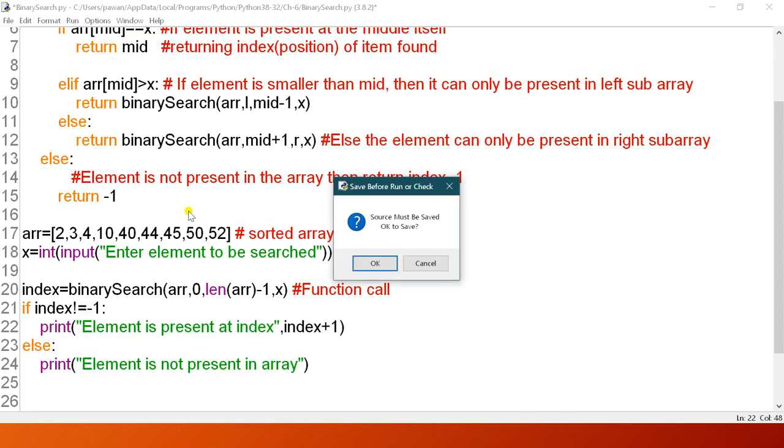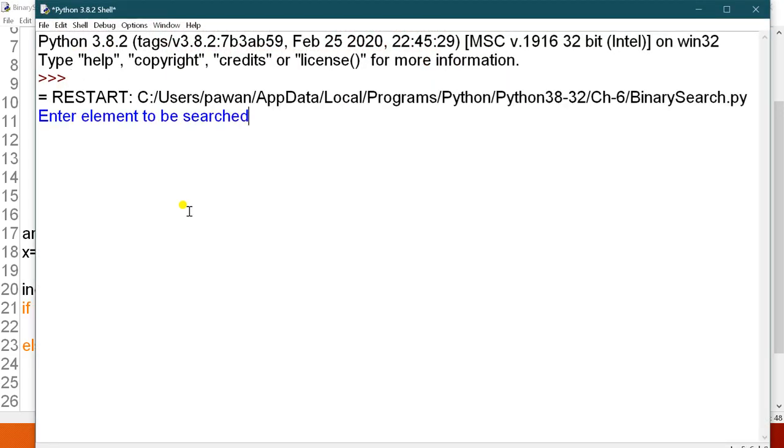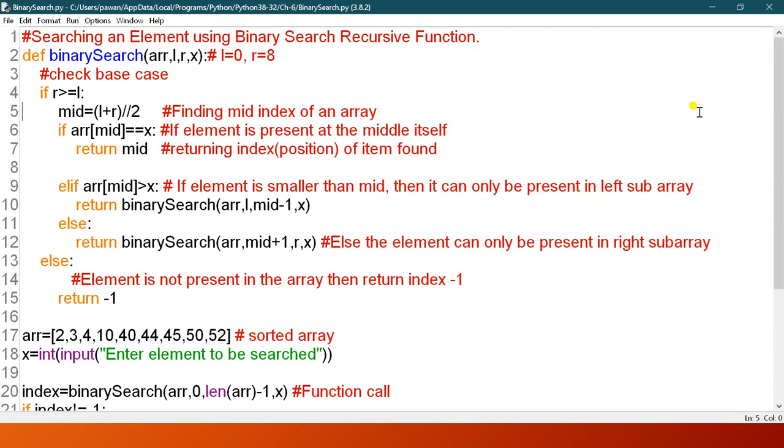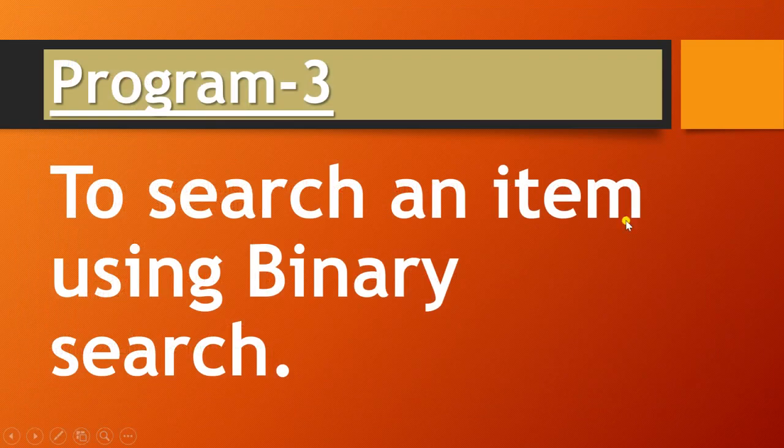So just run it. So enter the element you want to search, press 10. So the answer is element is present at index 4. So this is your binary search program. Okay, so I hope this binary search program is clear now. Okay, so you have to implement this program by your hand also. So this is your program 3.